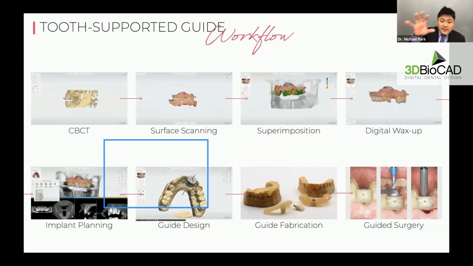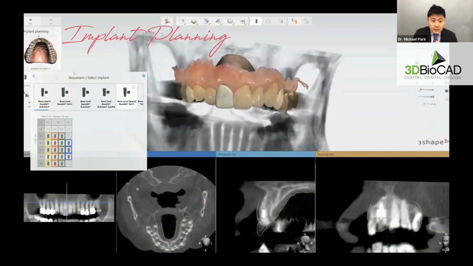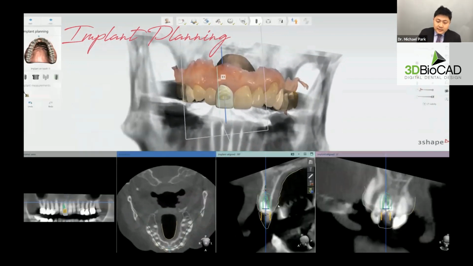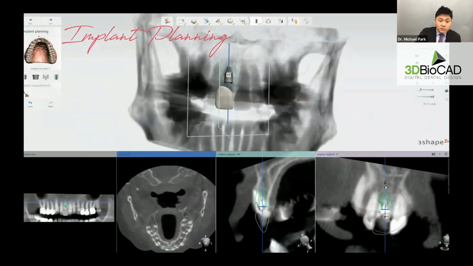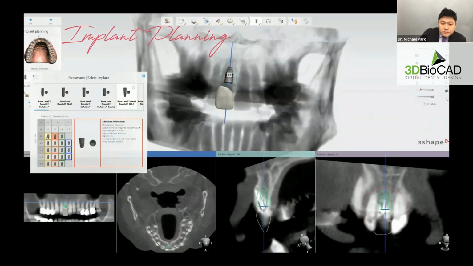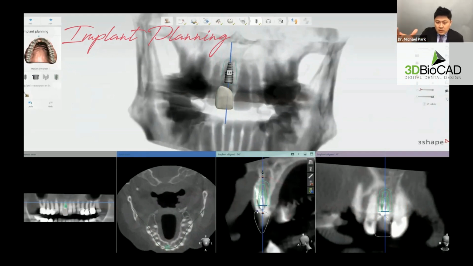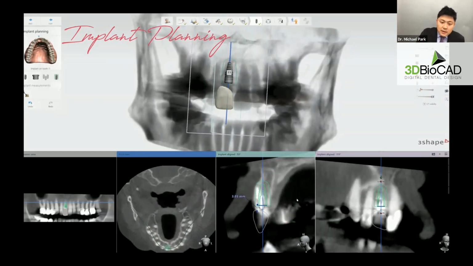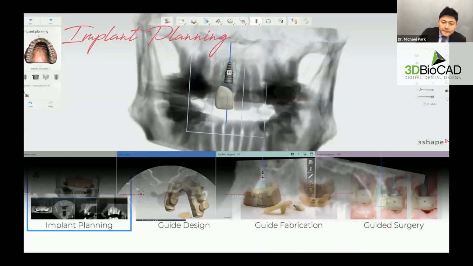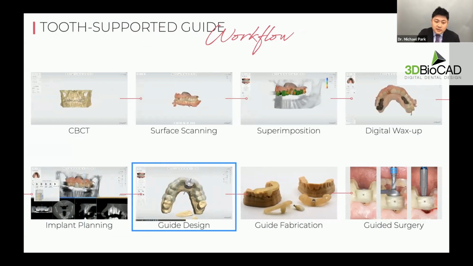Okay, now that the prosthetic design is done, based on the prosthetic design, we're able to do our implant planning and position the implant in the correct position so that the implant will be restorable. And then, of course, we use the bone information, the hard tissue information, and the vital structure information from the CT scan to position the implant as well. And after the implant gets placed in the correct position, now we're ready to do the surgical guide design.